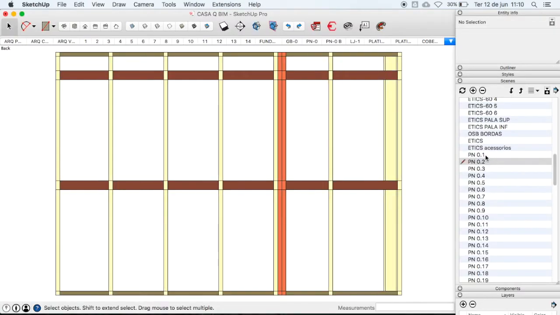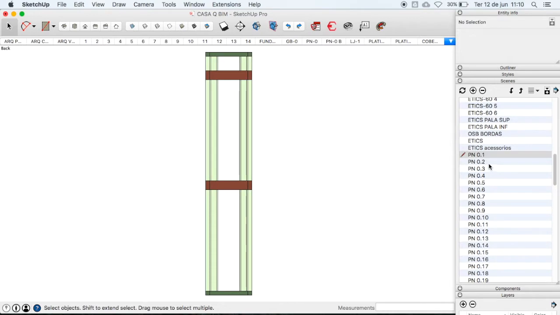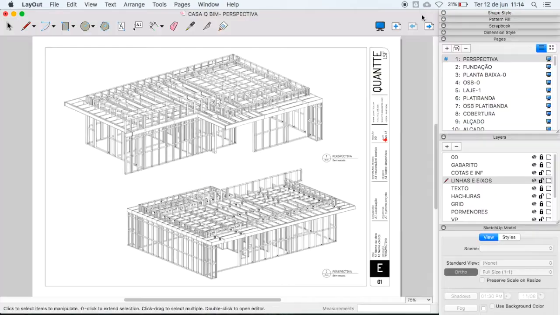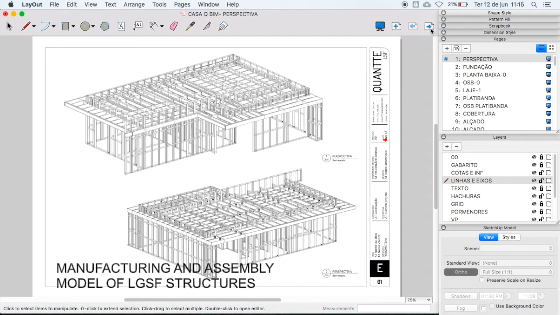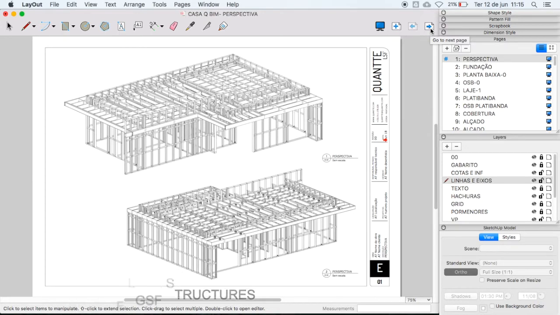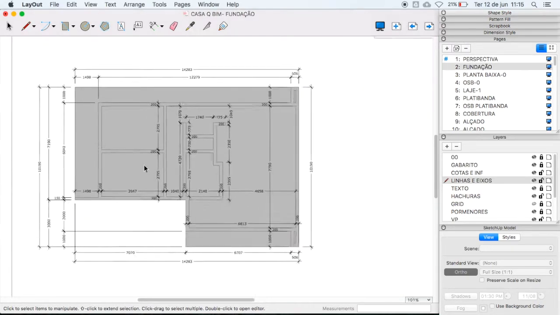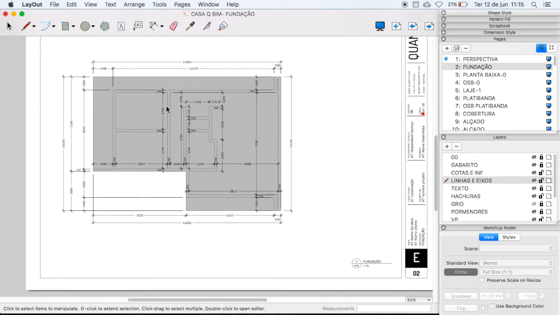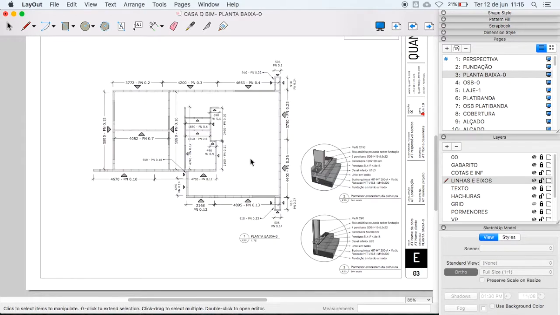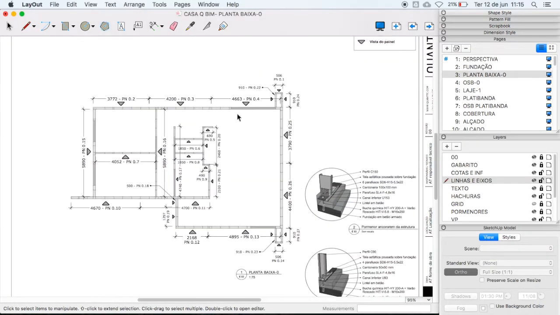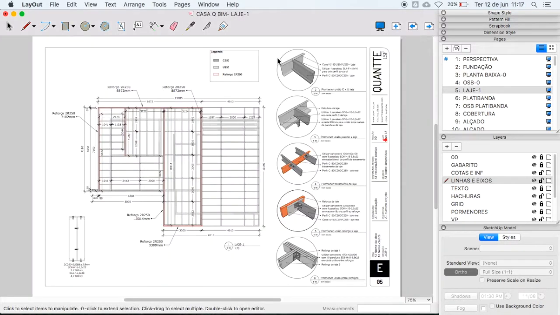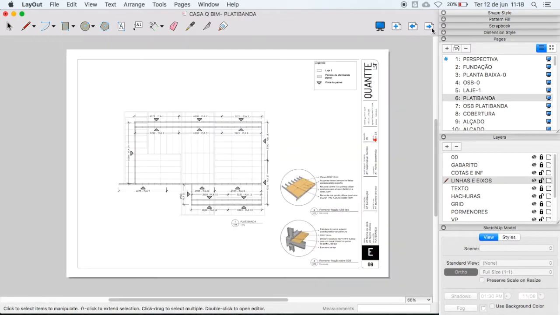For the manufacturing and assembly drawings, we also have each light gauge steel frame panel isolated. This is the manufacture and assembly model of the light gauge steel frame structure produced by me. Here we have a 3D image that shows the whole structure, and then we move on to the foundation projects, location of the wall panels, slabs, and roof.